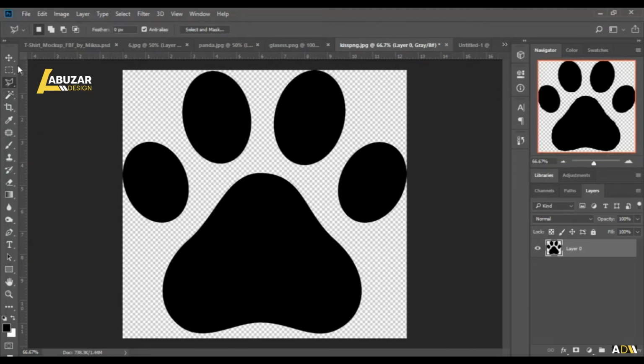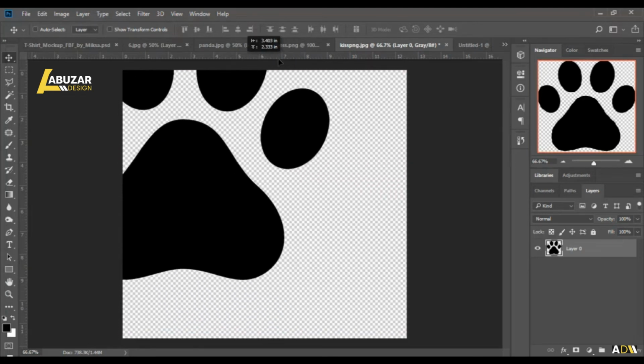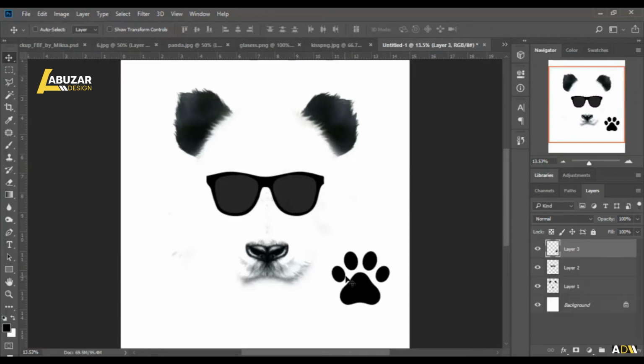We have different tools to delete the backgrounds, because one is for a single color background, like this one. It had only white color in the background, and we have another tool for the multiple color background.